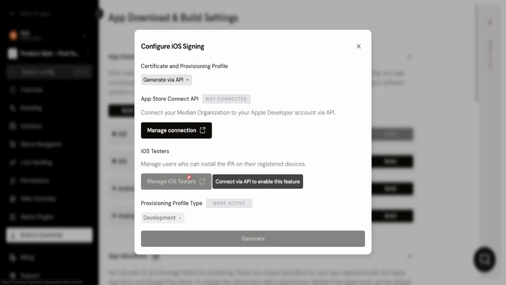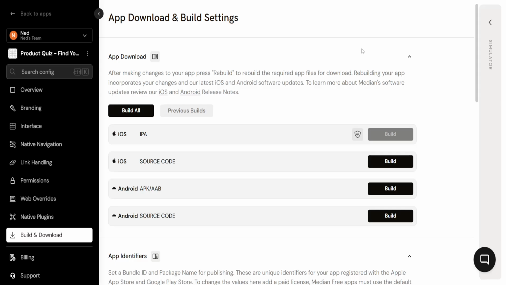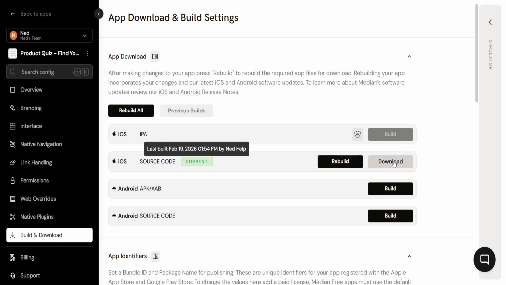Once you have it connected, then what we need to do is basically just click on Build. I'm going to show you for the source code here. So once you click on Build, after you have connected your median.co account to Apple developer, then once you click on Build next to IPA, it is just gonna let you download the file directly here. So it's gonna look like this, and you will just click on Download, and that is going to download your IPA file.